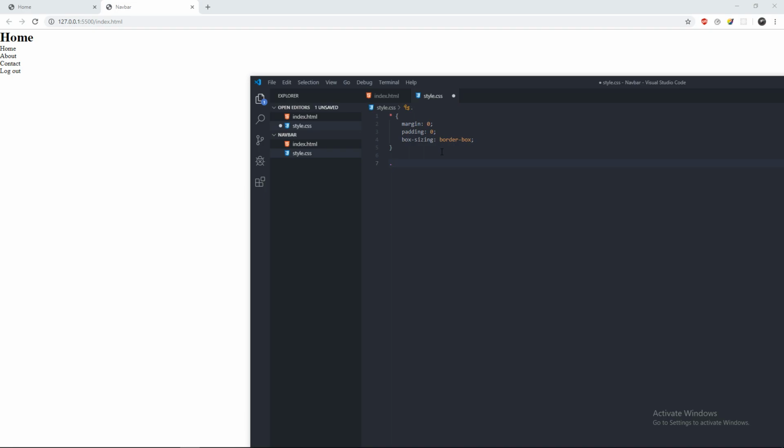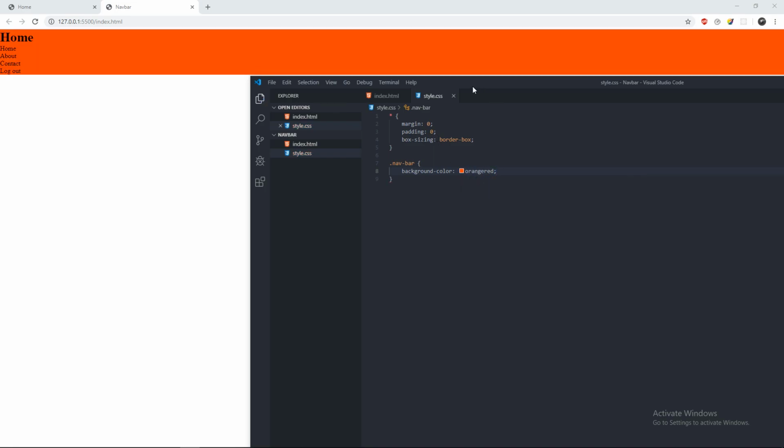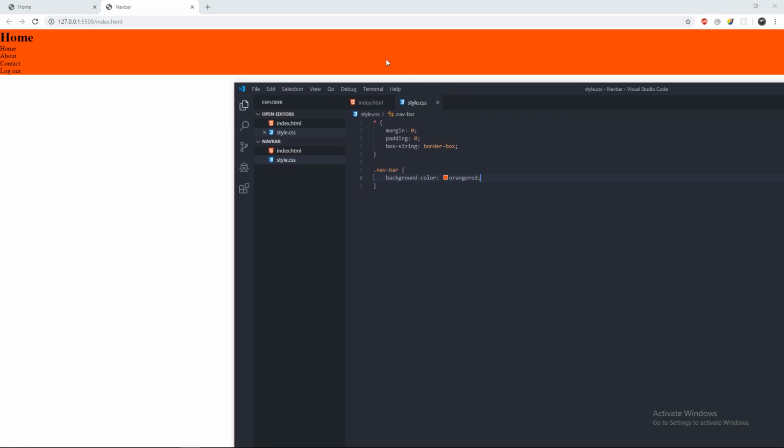Now we'll be targeting our navbar. Let me see how to type that. Navbar, there you go. Now, first thing first, we can give it a background color. Actually, let's just give it orange red. There you go. That looks good. So this is our navbar. Now we can give it a display of flex, so everything just comes in line.